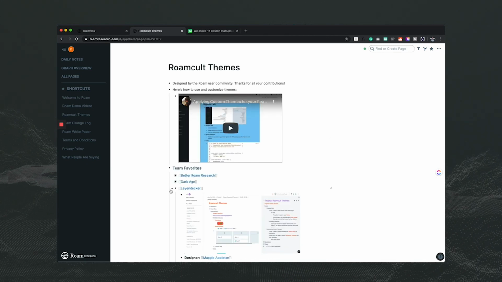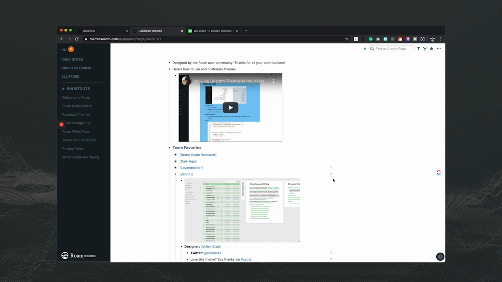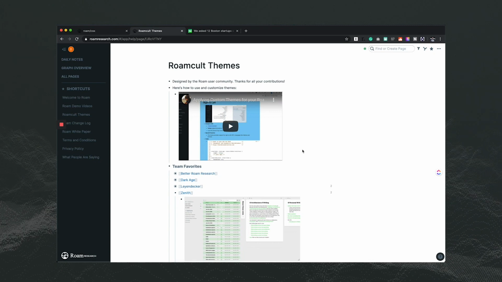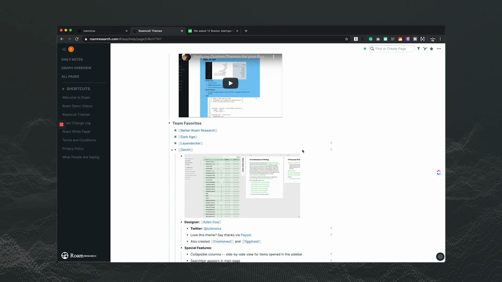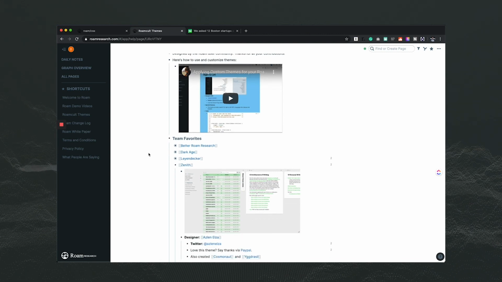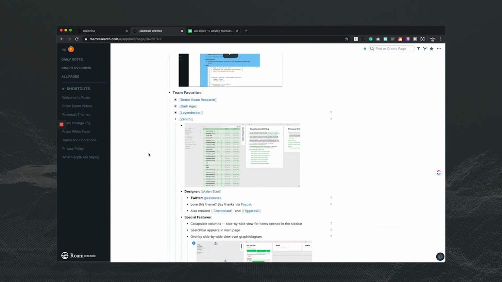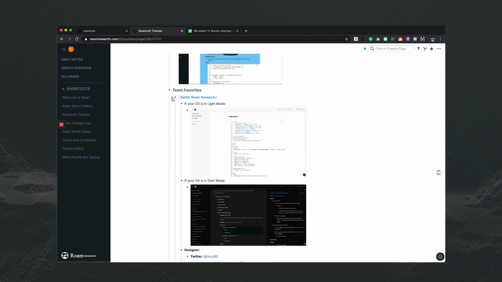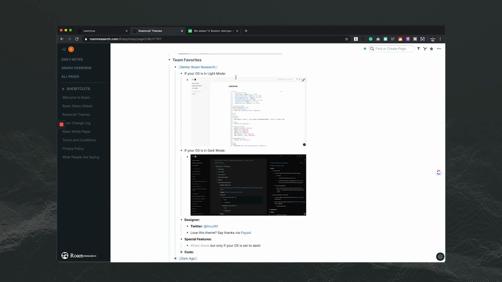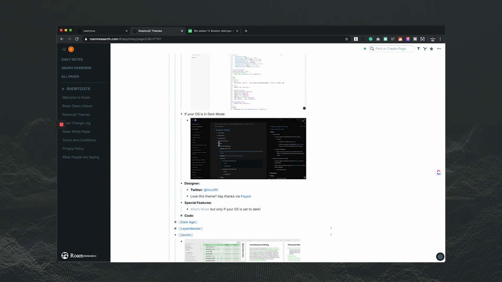So here are all of the different pages, and here's a video from the founder, Conor White-Sullivan, explaining how to add the themes, but I'm basically doing the same thing right now. He's awesome. Go check out his videos, a ton of cool stuff on there. So here are just the different styles you can look at. Better Roam Research, I believe, is what I have, yeah. So here's the light mode, here's the dark mode.